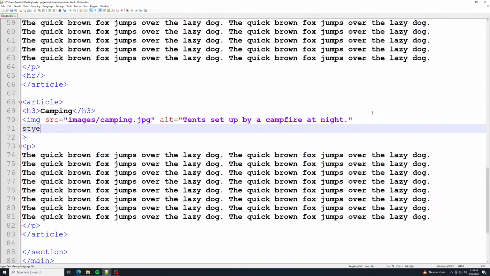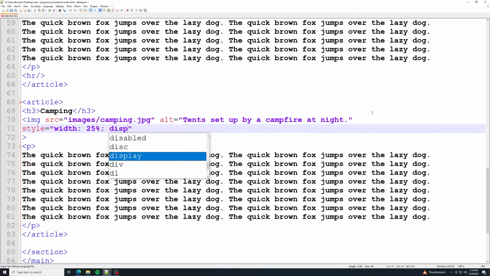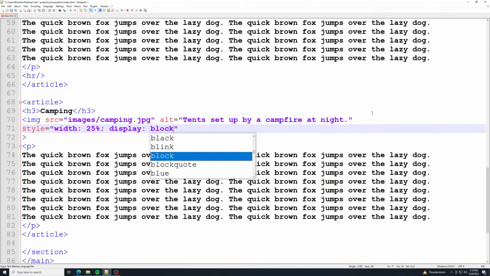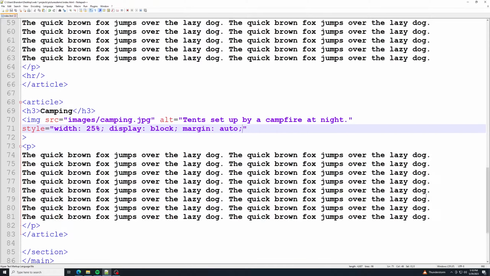And I'll go style equals quotation marks. And in here, we'll use width of 25%, just to keep it consistent. We can then go height. We could go height auto, but more importantly, if we go display and then block, and then we go margin auto semicolon.